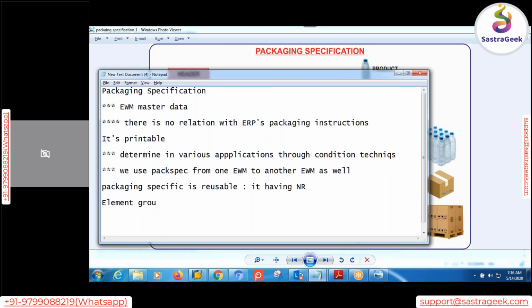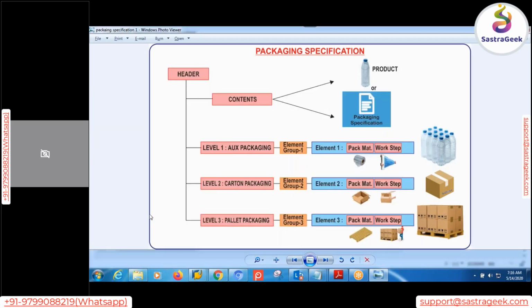Element group is also reusable, so it also has a number range. That means we have grouped that packaging material plus that particular fixed work step under that group, right? Correct. Element group is nothing but, say a thermocol sheet is there. I am keeping some laptop there, meaning I am applying some handwork, right? That handwork is nothing but a work step, and the thermocol dummy sheet, cotton sheet, I can use the same thing for another laptop as well, right? So that is also reusable.